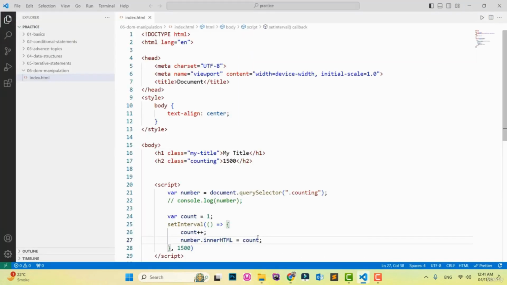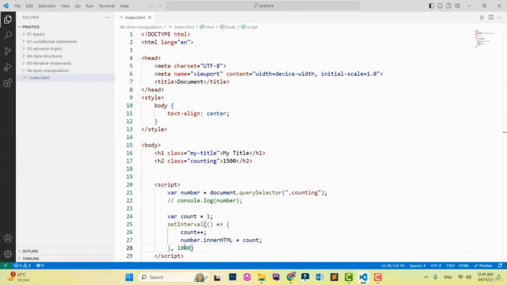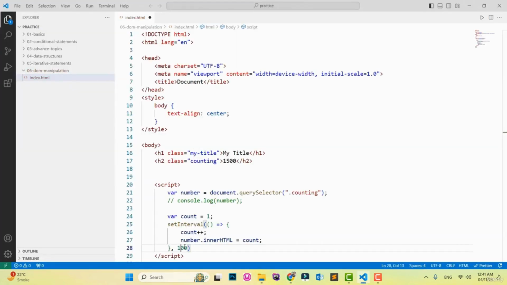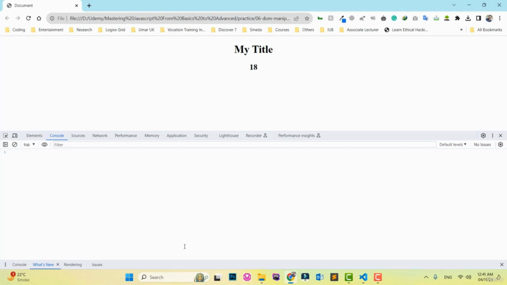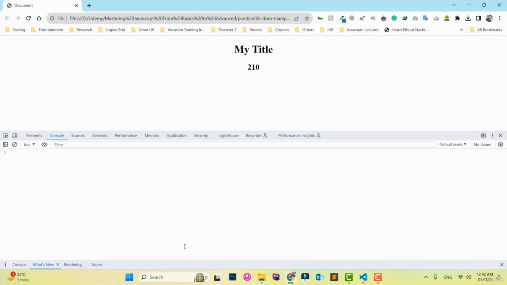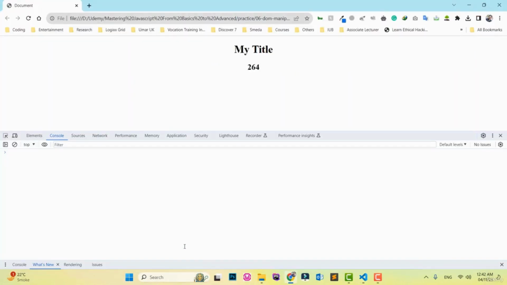Let's change the duration, let's change this time, let's change it to 1000. Let's refresh it, and now it's running fast. Let's change it to 500 and refresh it, and you can see it. Let's change it to 100 and refresh it, and you can see it. Let's change it to 10 only. Let's refresh it, and you can see it. And if I change it to 1, you will see.